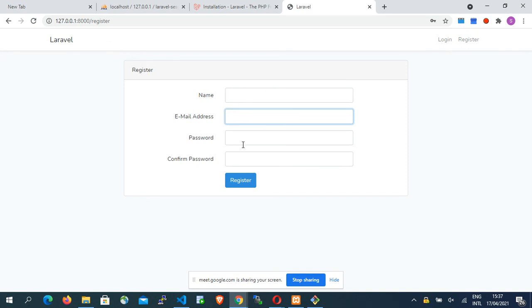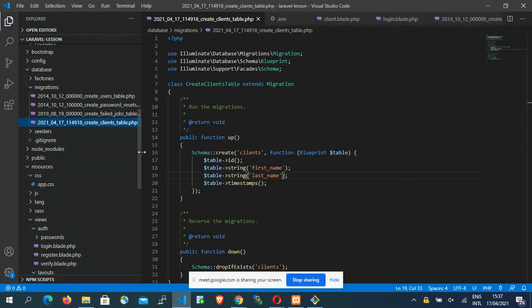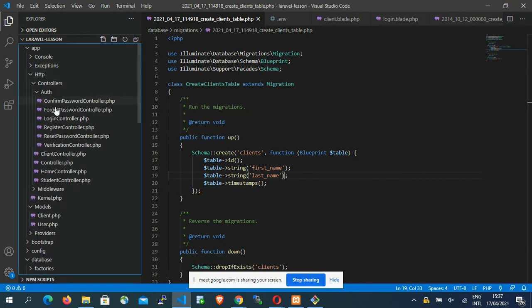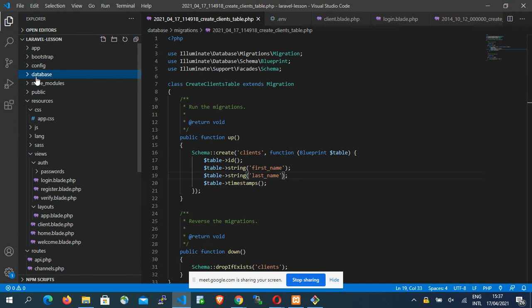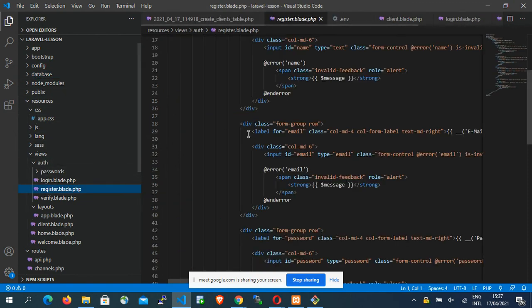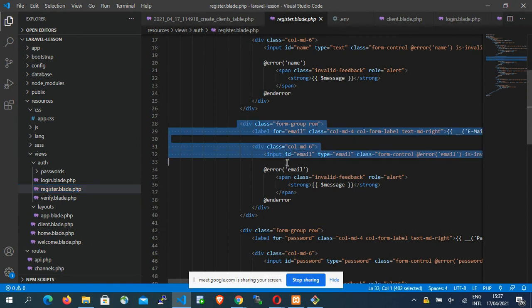So we need to add kwa this user interface, this register, we need to add another field for phone number. So just need to go to the view, the register view. Register view iko under views. Acha tufunge hiyo, iko under views, then auth, register. So you need to come here and add another field. For example, unaweza add after image.